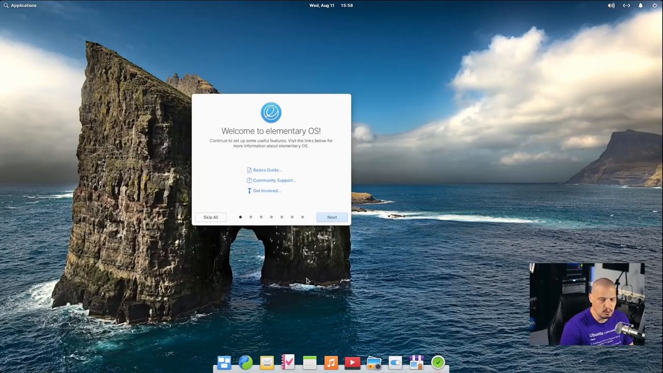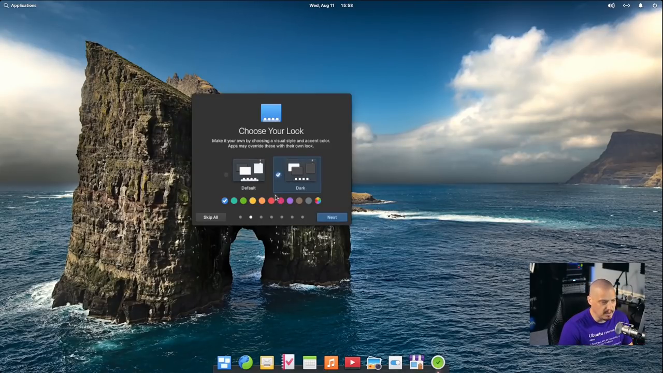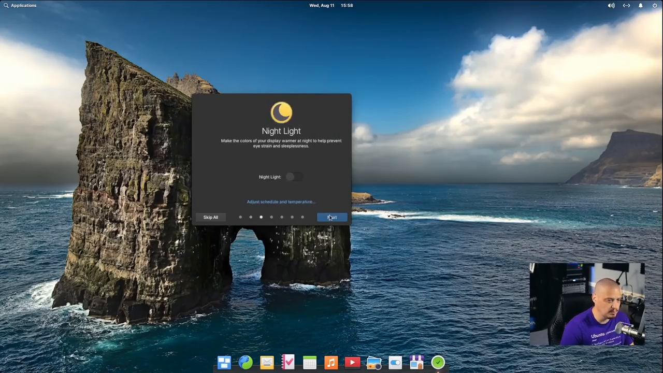We do have our little greeter program here that'll go through some of the basics of Elementary OS. If I click next, we'll get a little slideshow, like do we want a default light theme or do we want a dark theme? I can actually switch that right here in the little helper program. That's really cool. And then I'm going to click next. If you want to turn on the night light program, that's a good idea.